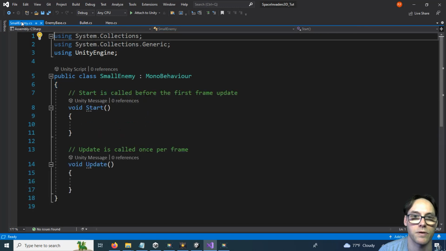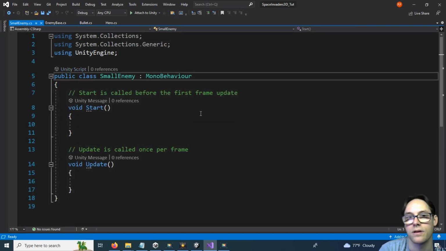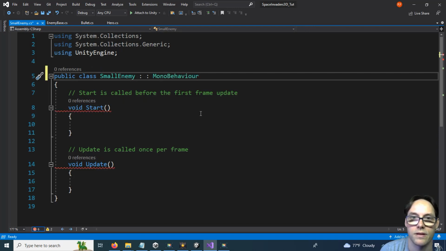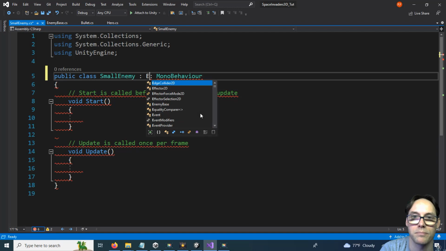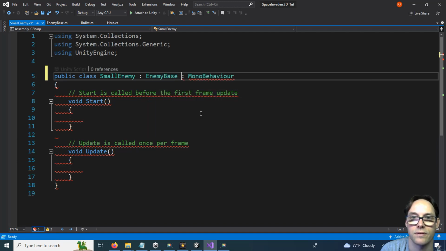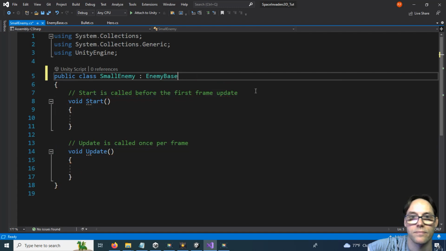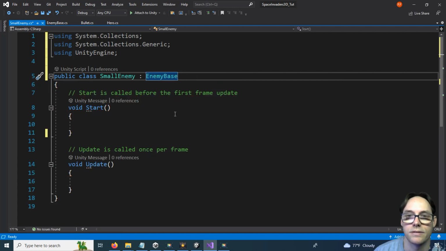If I come into the small enemy, and just after the dots here, I add another colon, and just before it, I say that it inherits from the EnemyBase. Now my EnemyBase already has MonoBehaviour on there, so it doesn't have to inherit it twice. I can remove MonoBehaviour, like so.